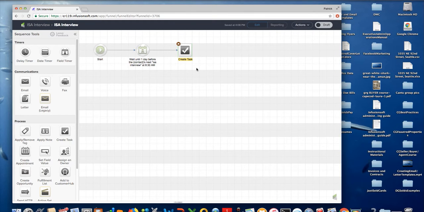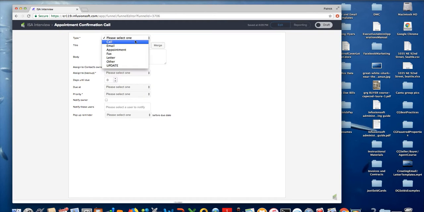So I'm going to call this task appointment confirmation call. You double click on the task, type call, and then you make a title for the task, appointment confirmation, and then in the body, please call, text, email the ISA to confirm your interview.